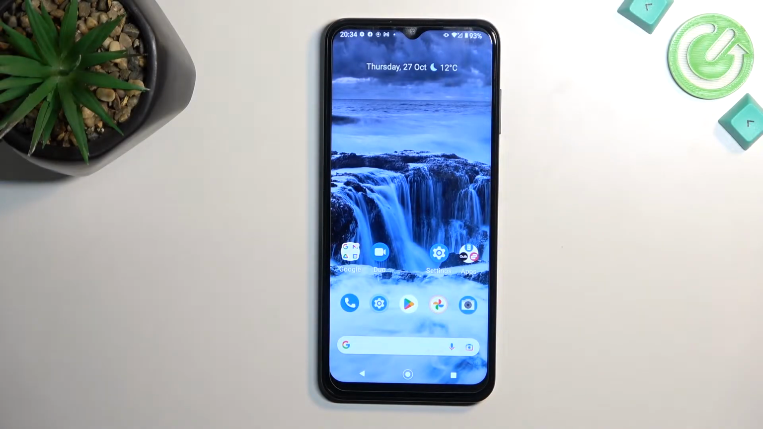Welcome, in front of me is a Nokia G60 and today I will show you how you can enable and set up your portable hotspot.